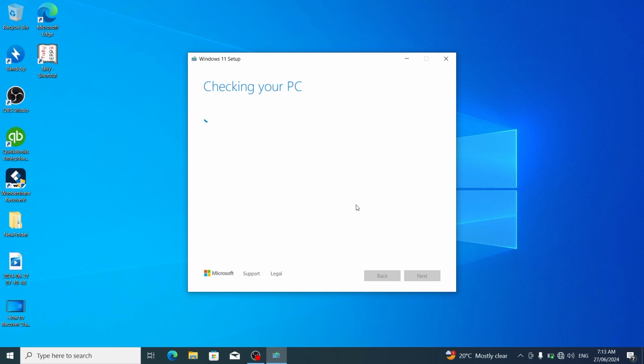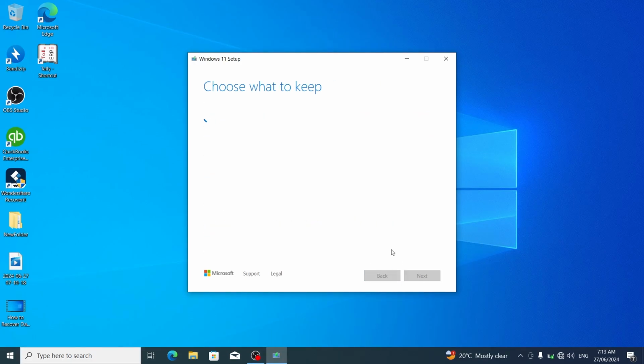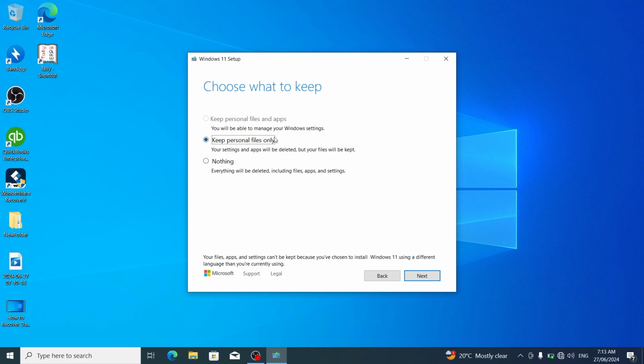The setup will check your computer just to confirm if it is meeting the minimum requirements for this upgrade. So you have to wait for it to complete the checking. You accept the license agreement. Here, I want to keep my personal files.